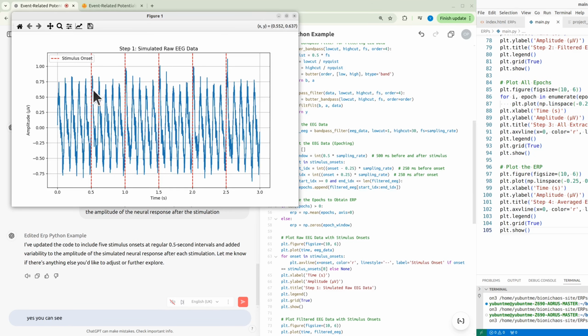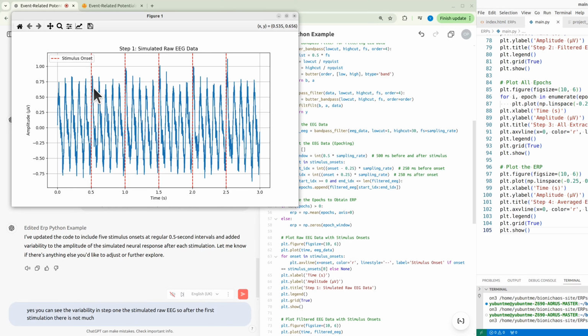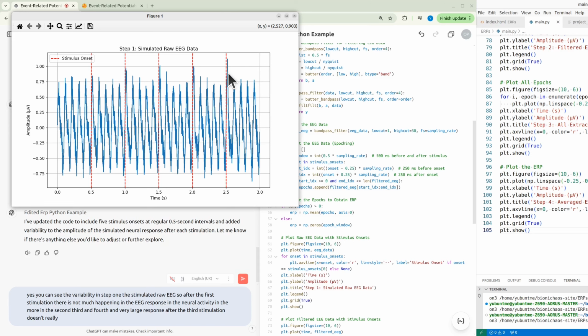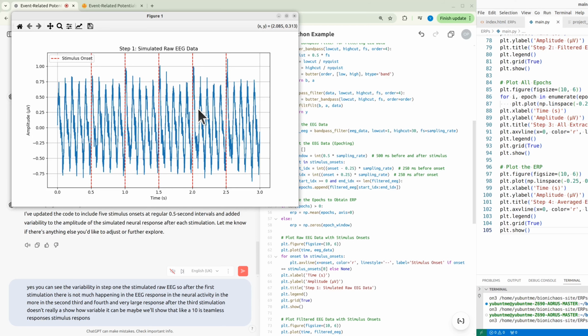Yes, we can see the variability in step 1, the stimulated raw EEG. So after the first stimulation, there is not much happening in the EEG response, in the neural activity, and there is more in the second, third and fourth, and a very large response after the third stimulation. It doesn't really show how variable it can be. Maybe we should add like 10 stimulus responses instead of 5.